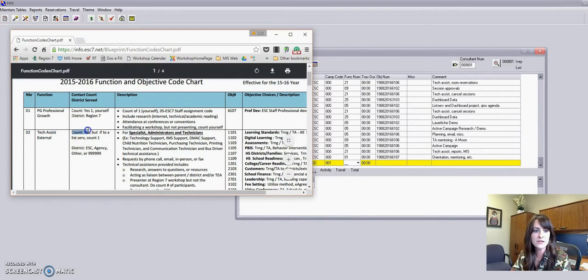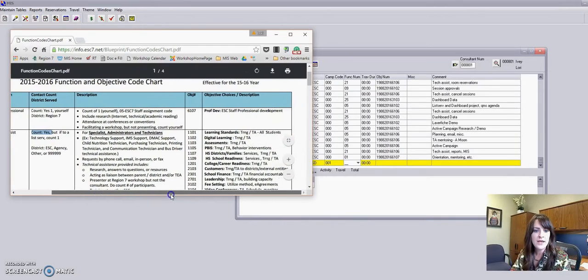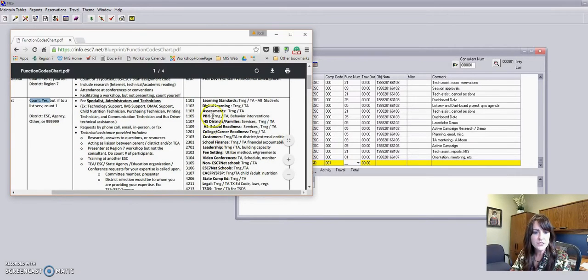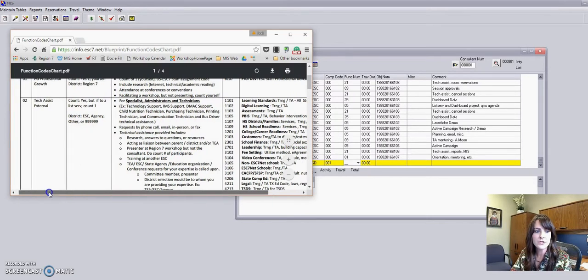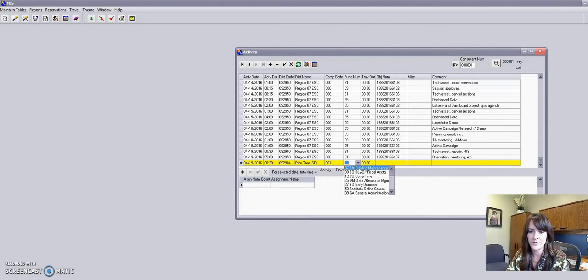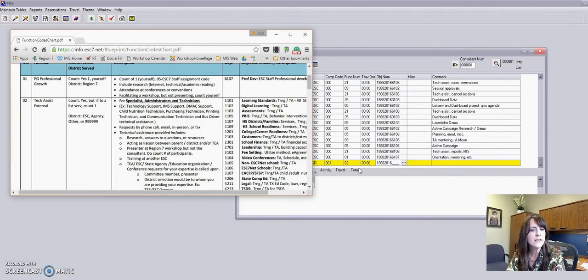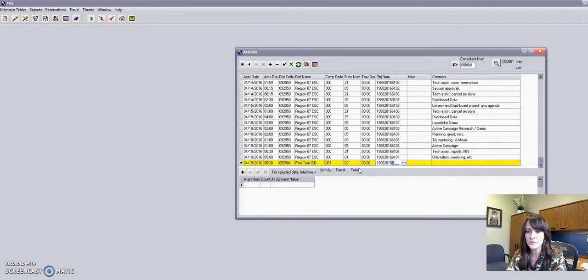And look, we also know it's going to be account. And then which objective am I going to use? Probably going to be 2103, customers, training, tech assist to districts, okay? So we're going to use O2, we're going to have account, and 2103. 198,820, that's my budget. 16 is the school year, and 2103 is my objective.